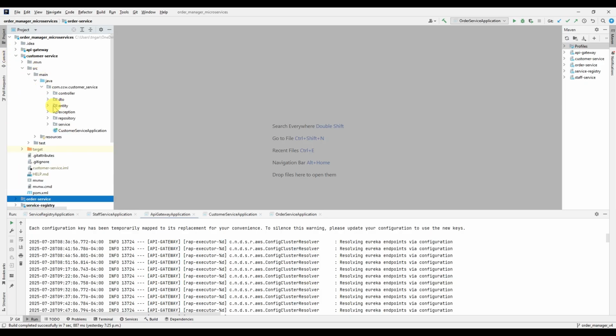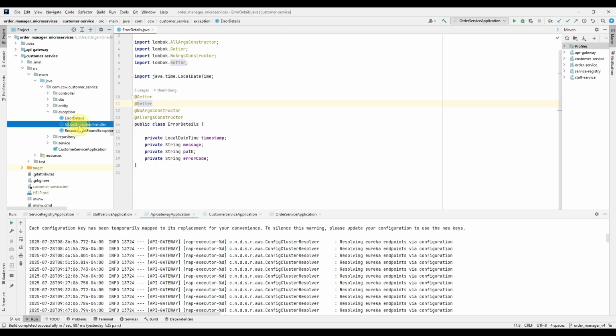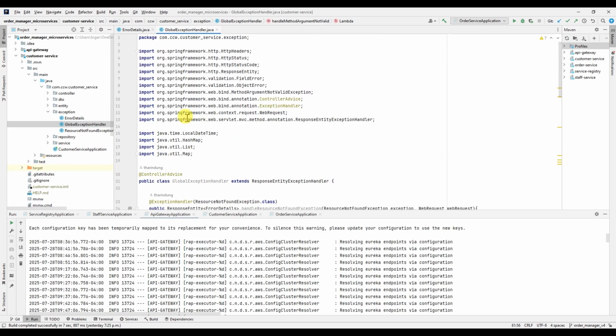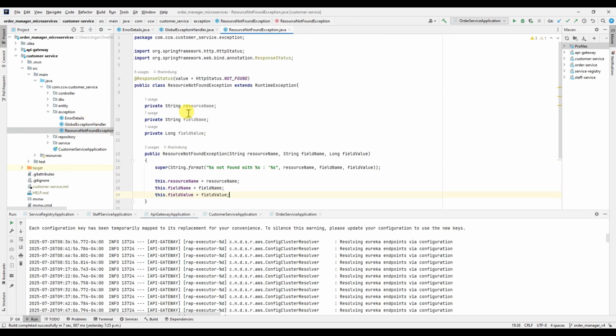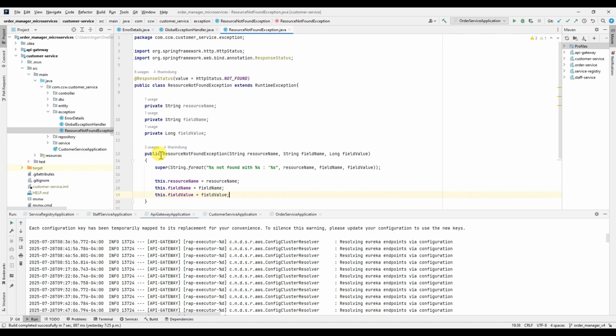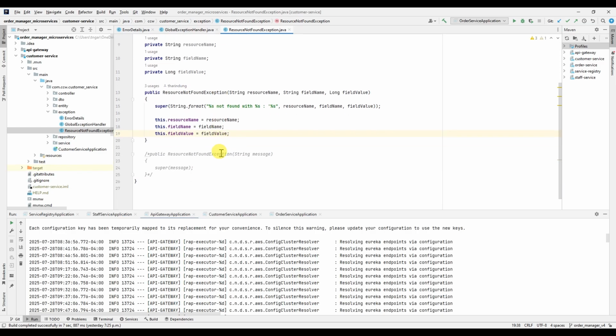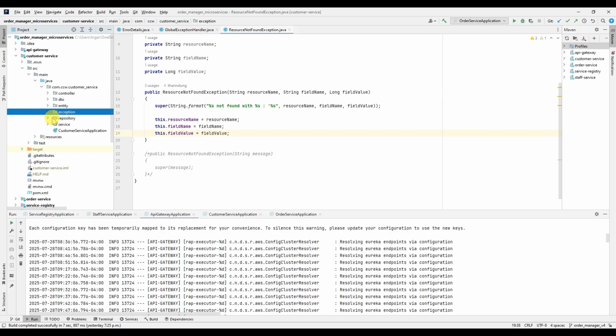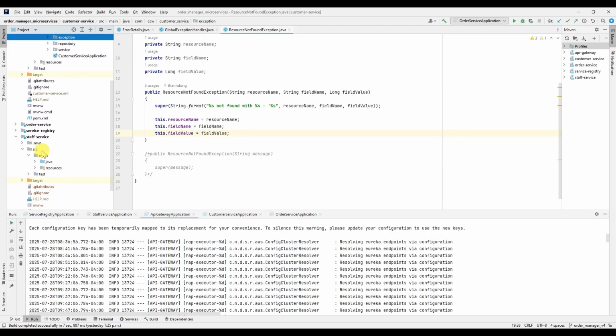In our customer service microservice, we added an error details class, a global exception handler class, and also updated our resource not found exception class to have a different constructor with resource name, field name, and field value. But we did not make the same changes in our order service microservice and also in our staff service microservice.